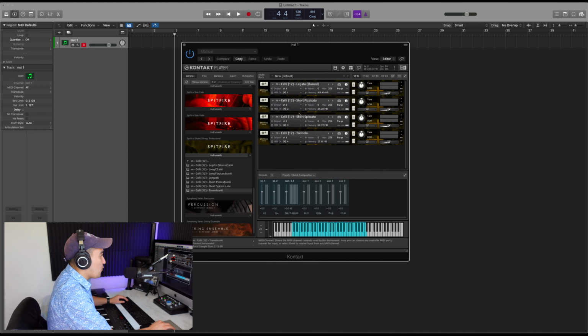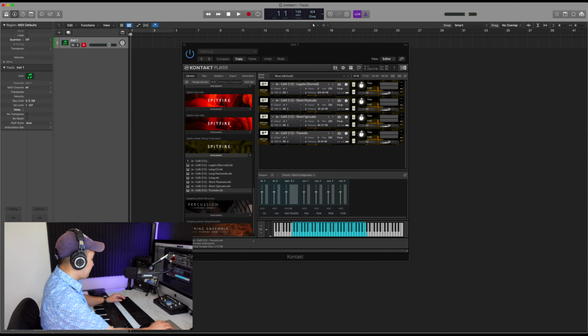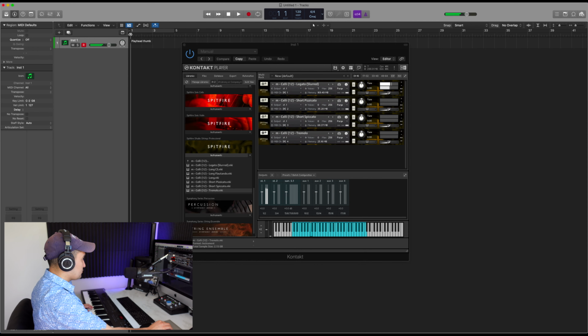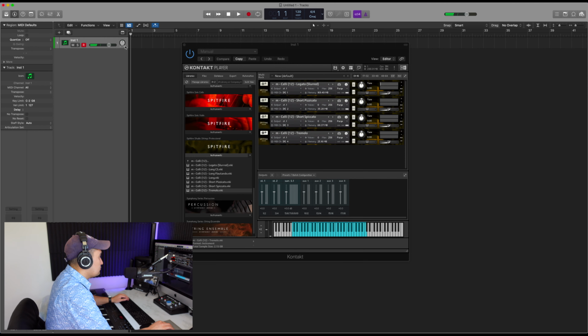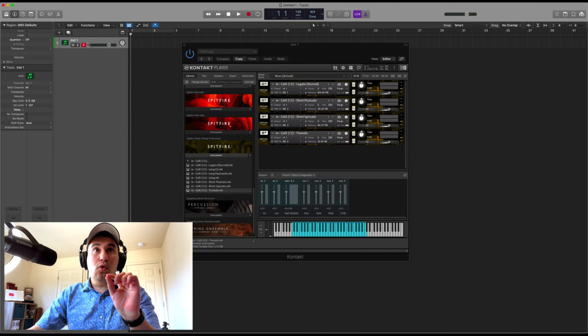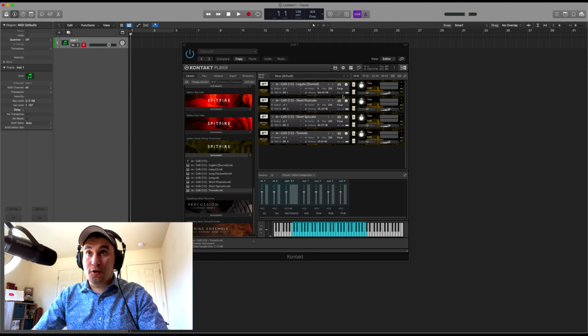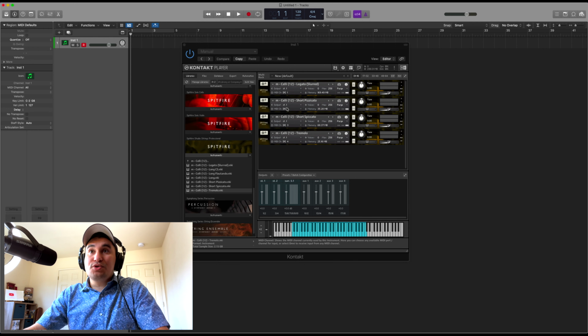Even though we have four different samples loaded up in one instrument, look what's gonna happen. That one instrument is only going to play the first patch that is routed to it. So that's gonna be MIDI channel one. If we wanted to do short pizzicato or spiccato or tremolo, we don't have anything that's routed to it, right?